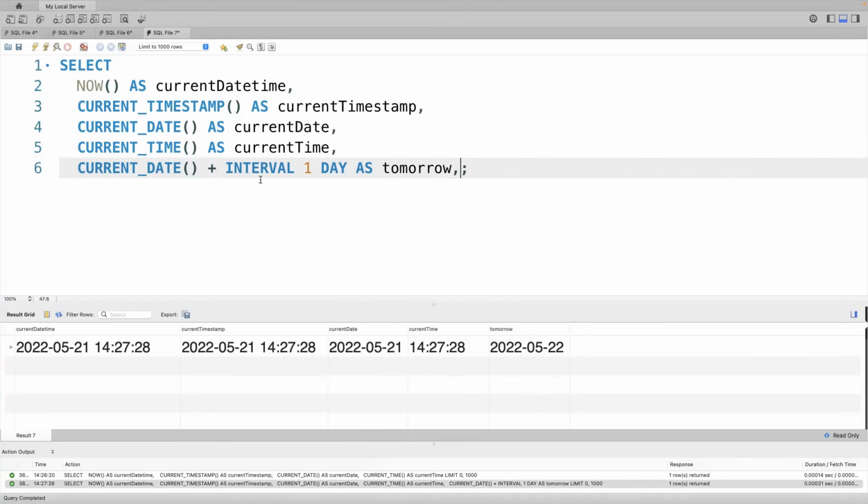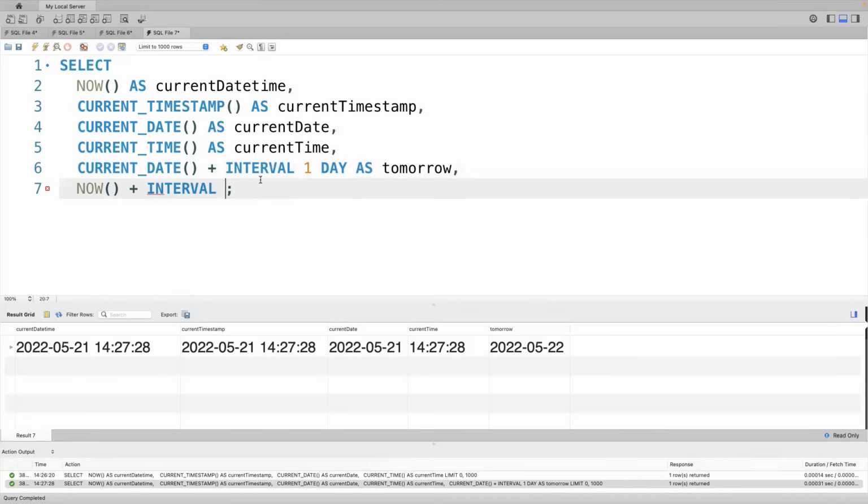Let's try another example. Let's take now and let's add interval 3 month. And let's call that 3 months later. And you can see here 2022-08-21. So this is 3 months from now. If you were to change this to maybe 10 months, you would see that it's not just adding this number here, it's actually going to update the date. So let me just change this to 10 months later. And now it's going to show you 2023.